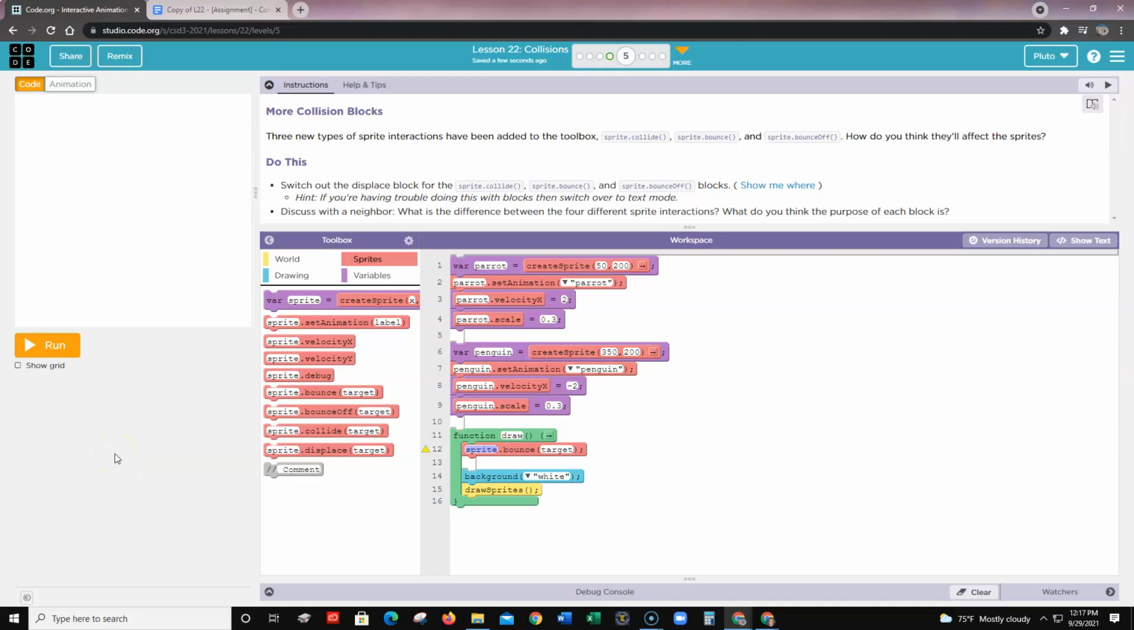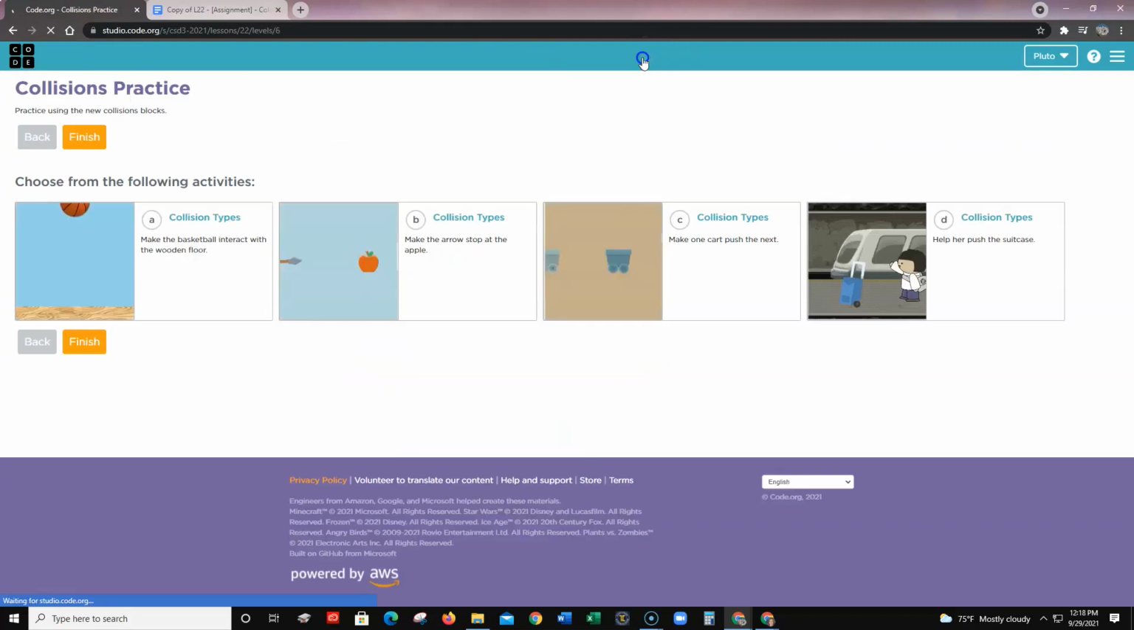So you need to write that down and note what happens when I choose displace, what happens when I choose collide, what happens when I choose the bounce. After you look at that one, then I can choose the collide and see what happens when the collide works. And then after the collide, I can choose the bounce off and see how that works. So this is just you testing out each one of these collision blocks to see what happens. When you've got that working, click your share button, get your link, and paste it in your assignment and go to level 6. This is your practice.